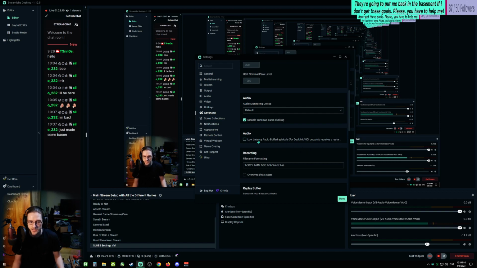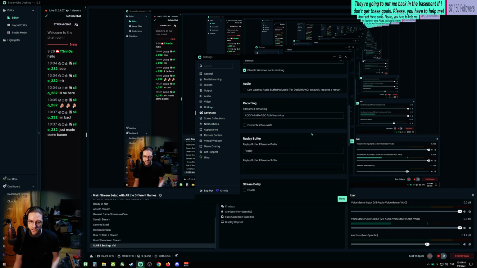This is for something else entirely. I'm not sure what it is. It just says low latency audio buffering, and at first I was like, "Oh, that might help with my offset," but I'm not exactly sure what DeckLink or NDI outputs are. I really just don't know. I have to look into it and see. This you can leave the same. This will be the same for you as it is for me, no matter what.